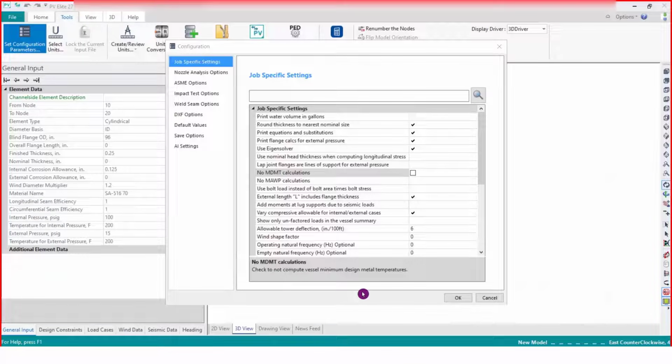Is it clear? So that is the code requirement. The software will not tell you what the code requirement is. That must be known to you, isn't it? So this is about the MDMT.